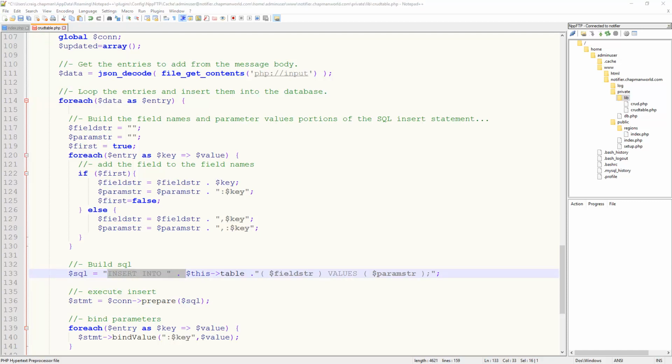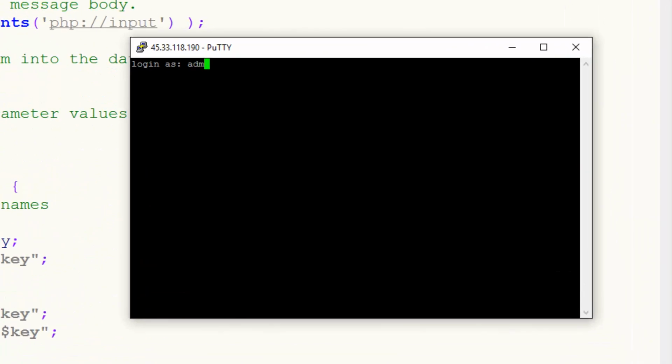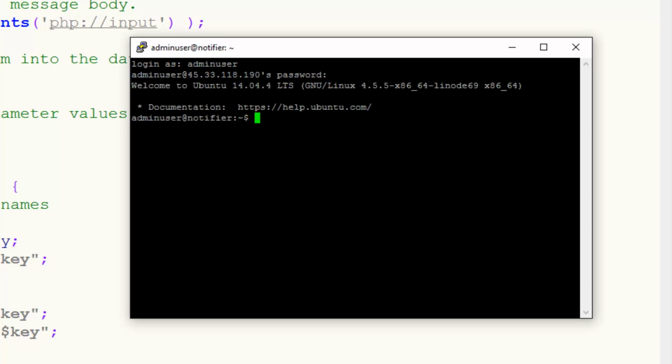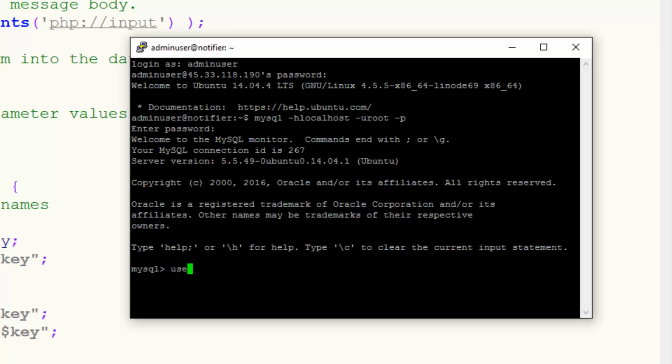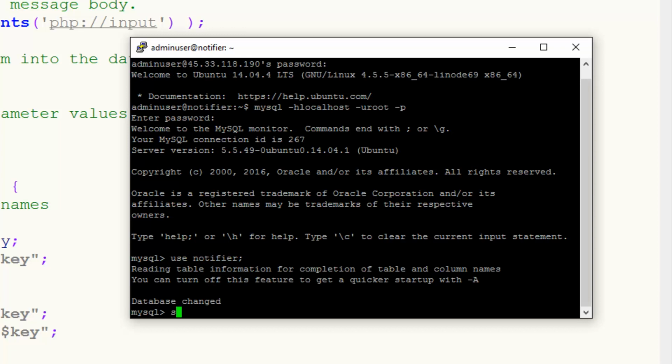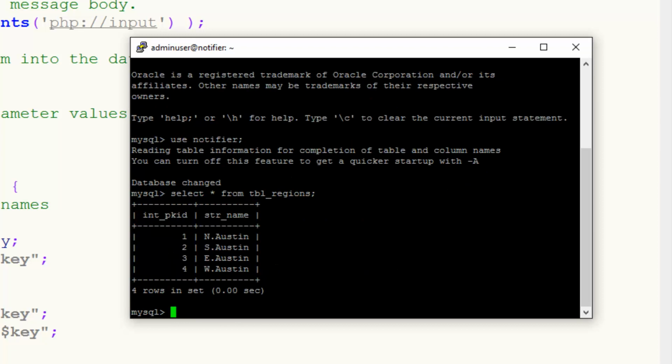Okay, so let's first look at the update statement that we want to build. If I go ahead and open up a putty session, and I'm going to say admin user, and we're going to log into MySQL, and we're going to use the notifier database, and then we're going to select star from TBL regions. We were working on the regions endpoint last time.